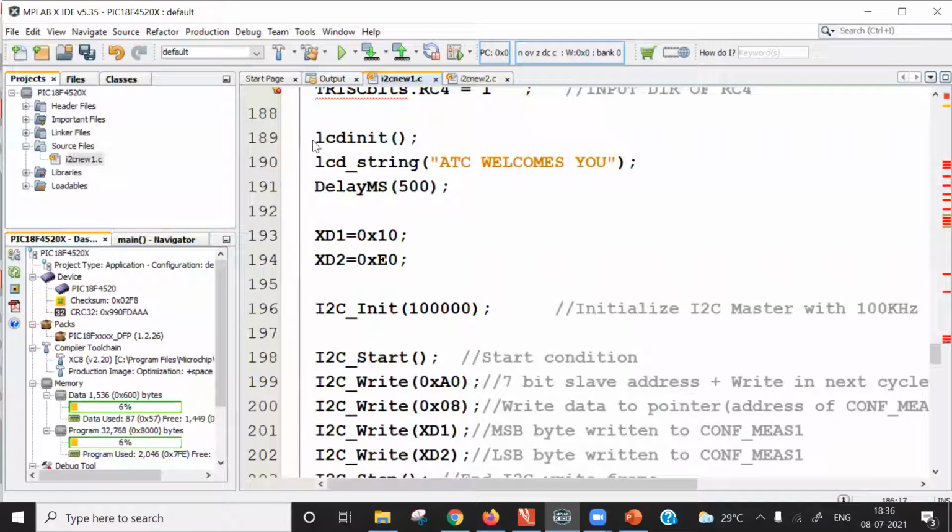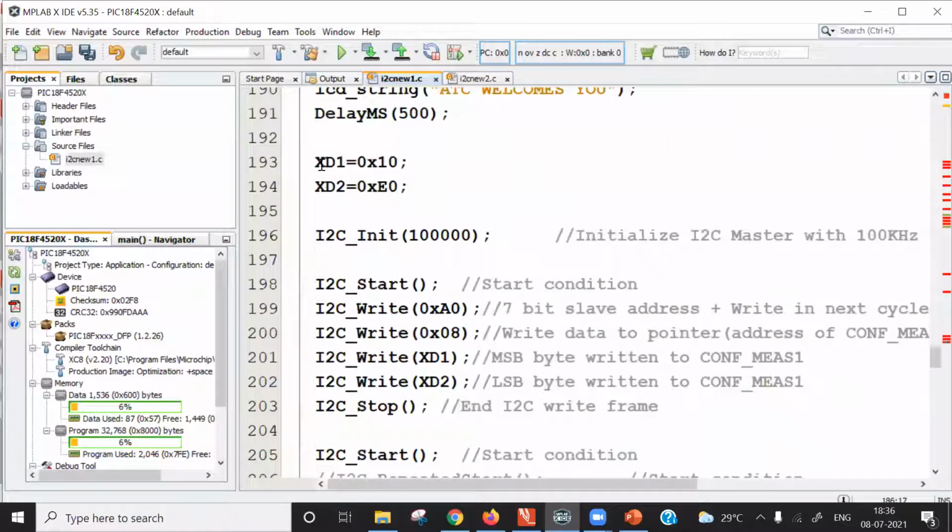Next, I'm calling the LCD initialization function, then the LCD string, where I'm putting the message ATC welcomes you. Now there are two variables I have created here, XD1 and XD2, loaded with 0x10 and 0xe0. It is related to offset removing of FDC1004. Let me quickly discuss this. Why I have taken 0x10 and 0xe0.